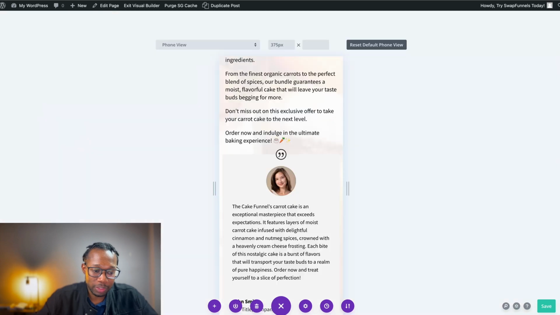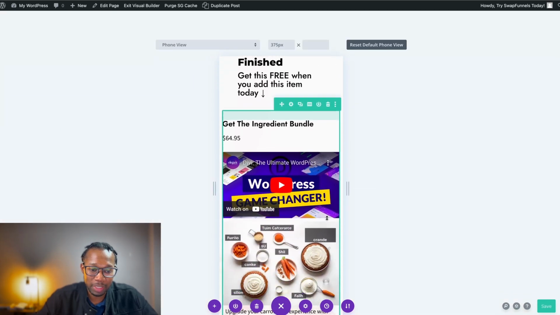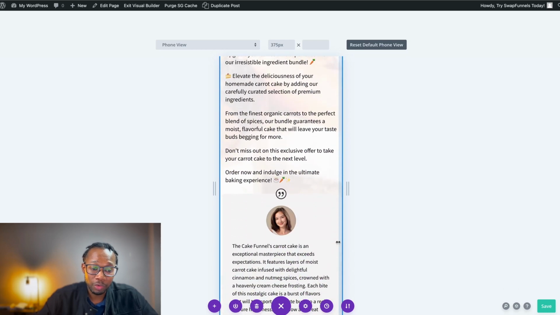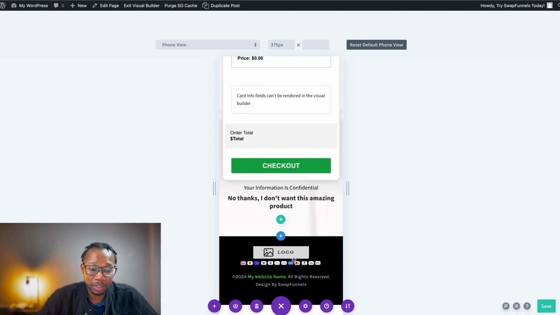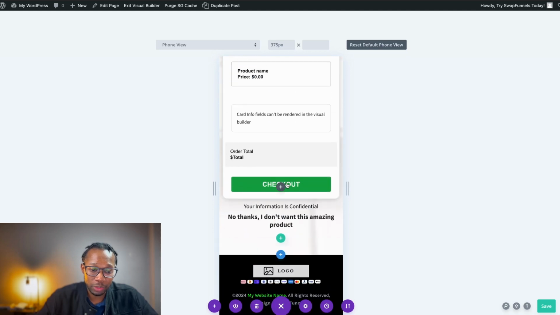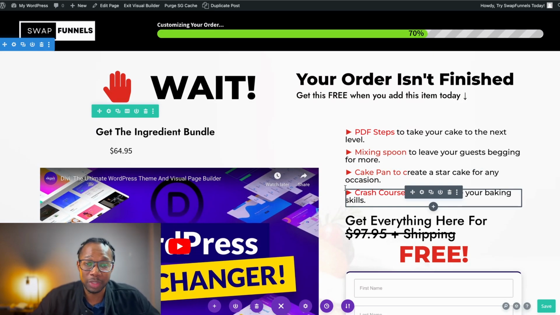And now if you guys want to see what it looks like on mobile, this is exactly how it looks on mobile. It looks absolutely fantastic. Everything is already in order, ready to go, ready for you to simply go ahead and sell. Look at that. That looks absolutely beautiful. And all I got to do is press checkout, or they can press no thanks, I don't want this amazing product. Of course, you're going to switch it to say no thanks, I don't want the cake ingredients.